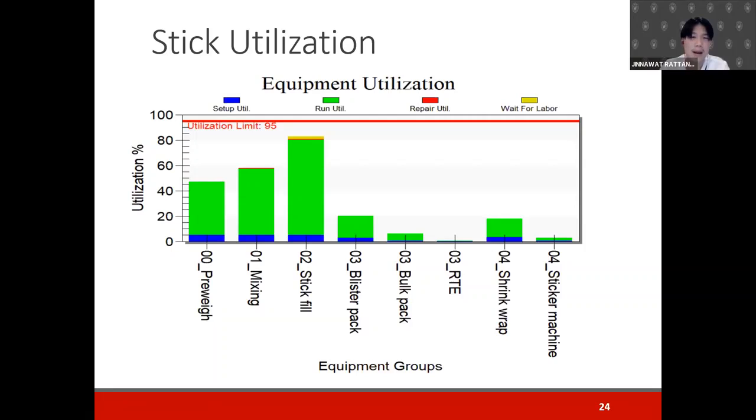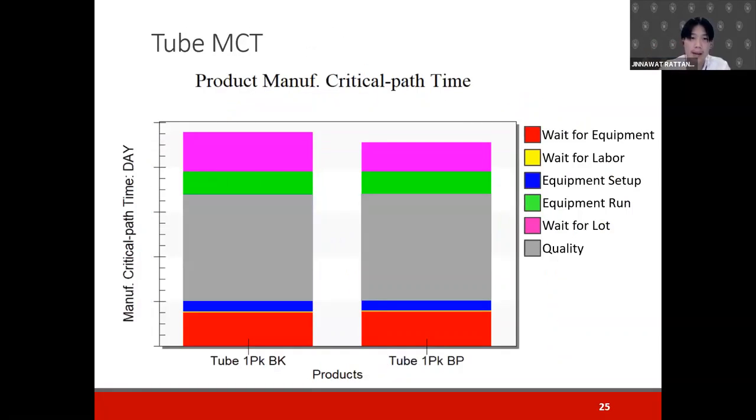As you can see, after we have bought two more mixers, we still have about 60% utilization in the mixing, which is fine. It is not too bad to buy two more mixers for them. And this is for the tube, so it's the same for the colors.